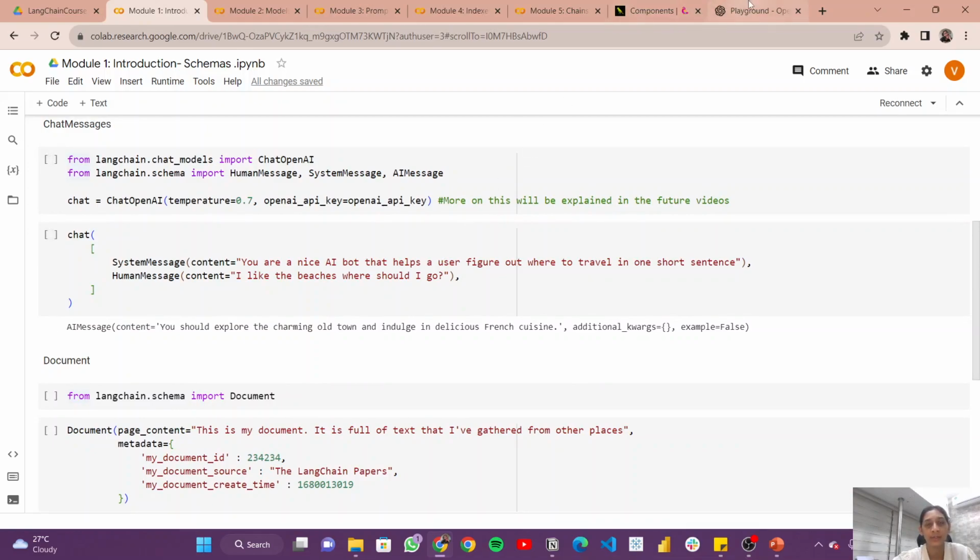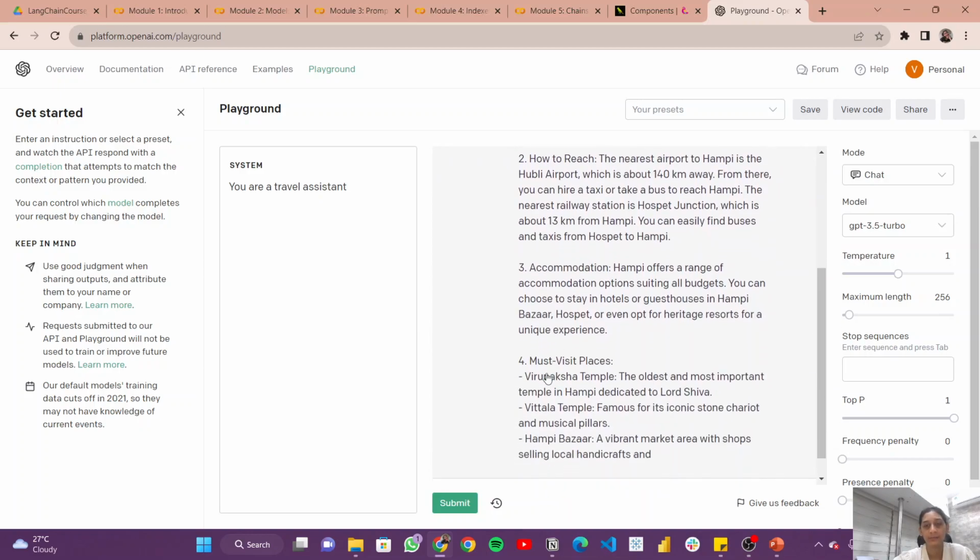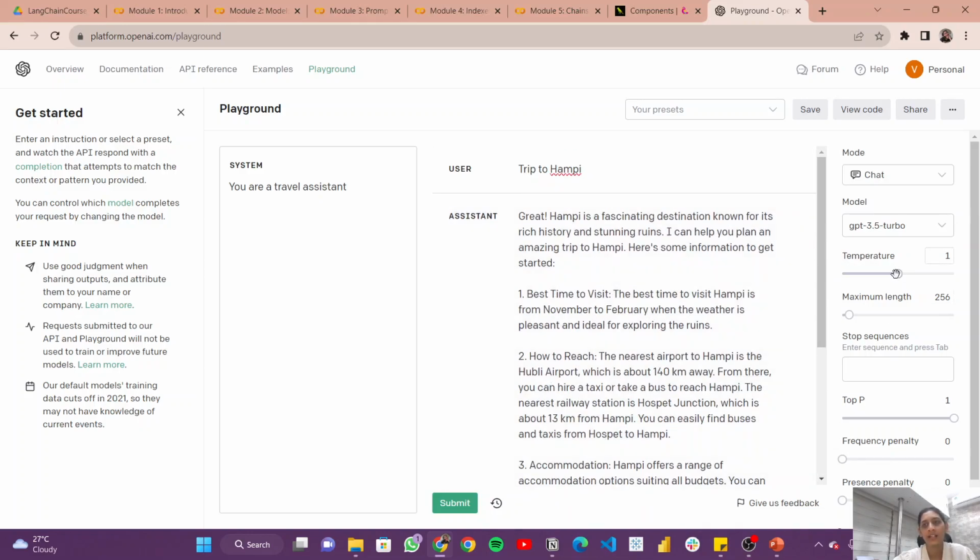which is available over here, and the link will be in the description as well. So now this is the system message. You have put that you are a travel assistant, and the user has written, a trip to Hampi. So the AI message that you get is basically this. And over here, you can adjust the temperature settings as well.